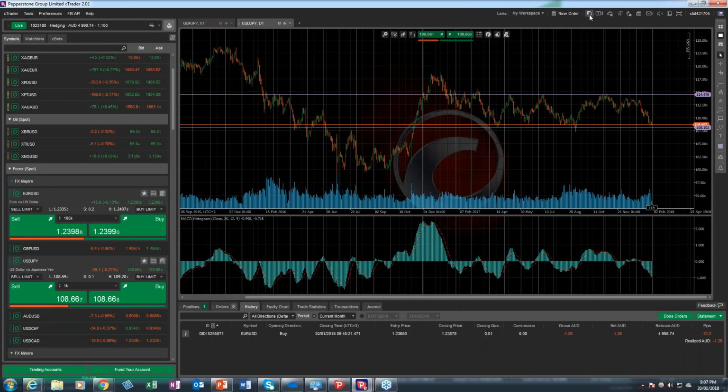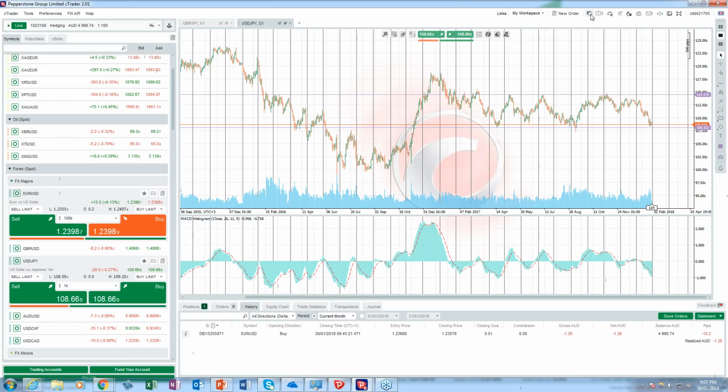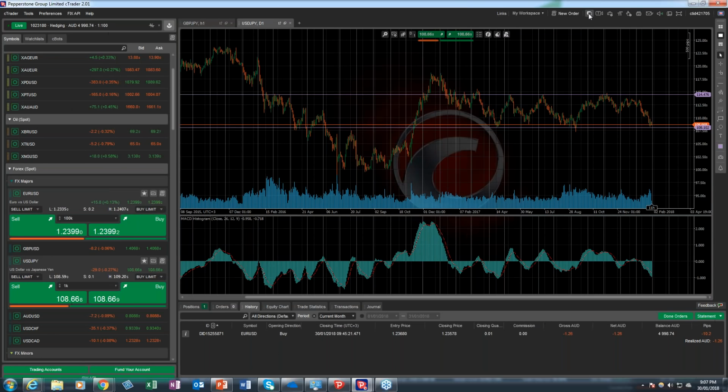I just thought I'd click this one quickly. You can see you can change the black or white scheme. I actually recommend black almost all the time. It's easier on your eyes when you're spending a lot of time in front of the charts.